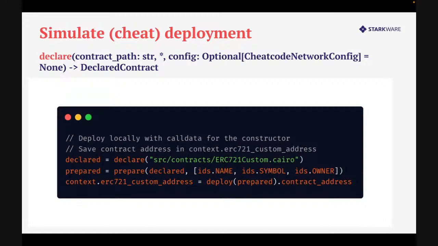So when you want to cheat the deployment, you can use these two functions. Previously, and actually currently, you have another one called deploy_contract, but it will no longer work in the next version of Protostar, something like that. So we'll be focusing on what is the future and what stays current inside Protostar. With the declare function, as you can see in the green part of the code, we'll be able to set the path to the contract that we want to deploy.